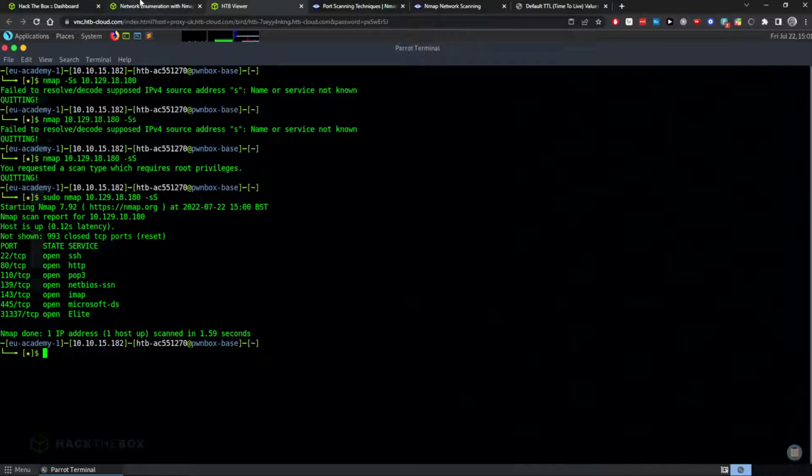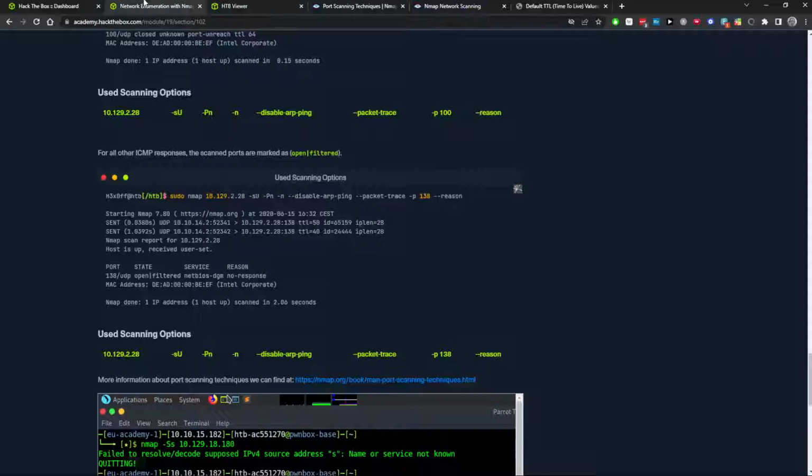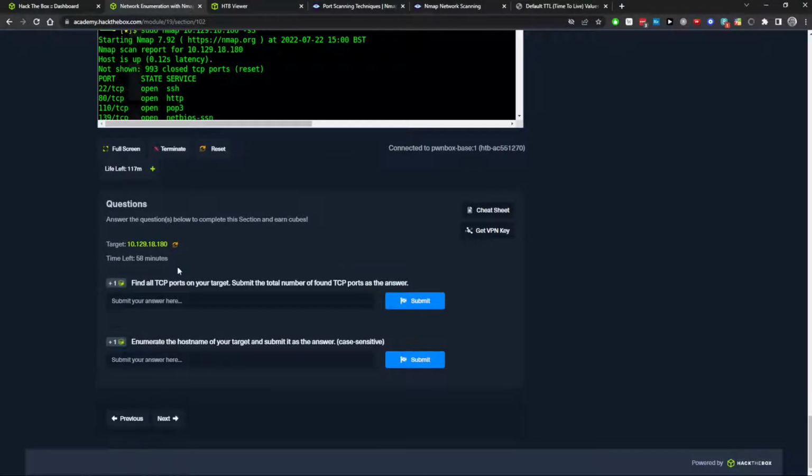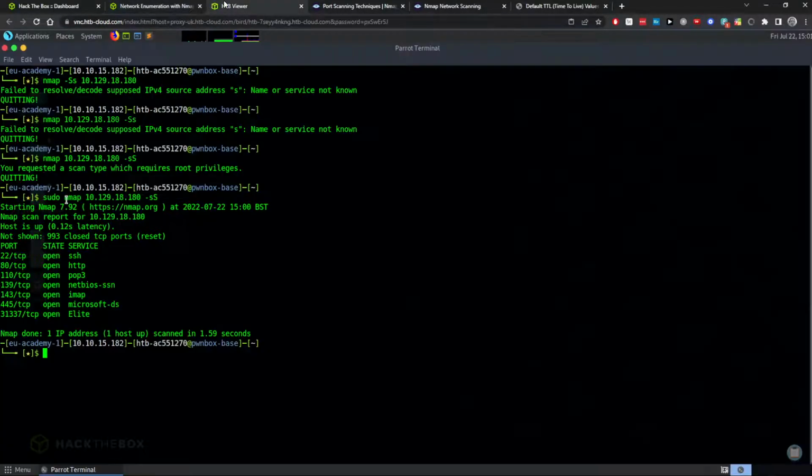Awesome. You can see you've got the different ports open. Lovely, easy. Submit the total number. 1, 2, 3, 4, 5, 6, 7.